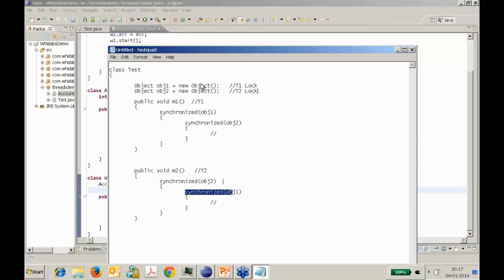And after that T2 tries to obtain a lock on obj1, but who is obtaining it? Is obj1 free? No, the location where obj1 is pointing to, the lock is already with T1, right? So T2 cannot proceed further, because it is waiting for the lock on obj1 to be released. So eventually the thread scheduler will decide to bring back T1.